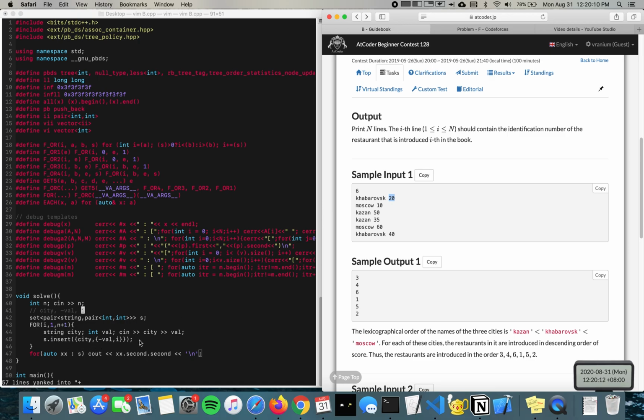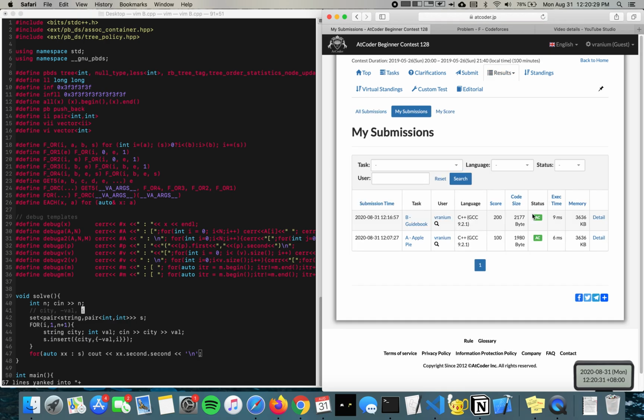Once we store everything in a set, since a set orders everything, we can just output each element in the order that we see it in the set. So we just go through the set, and then we output the index, and that's it. That's how we solve this problem. And with this code, I submitted it and got accepted. So voila.